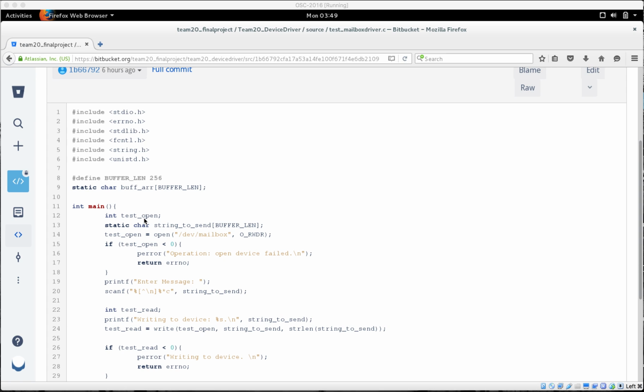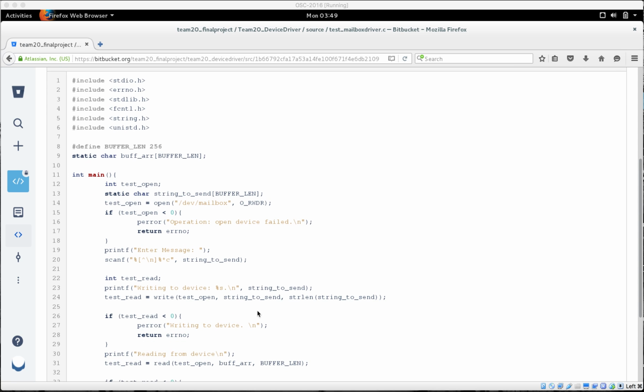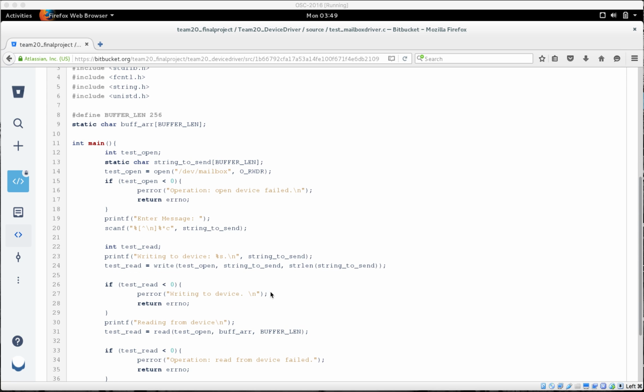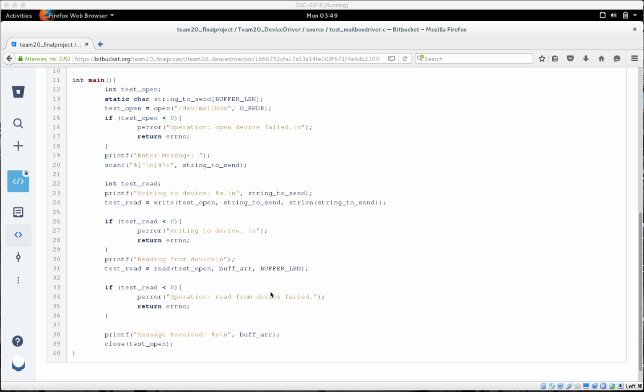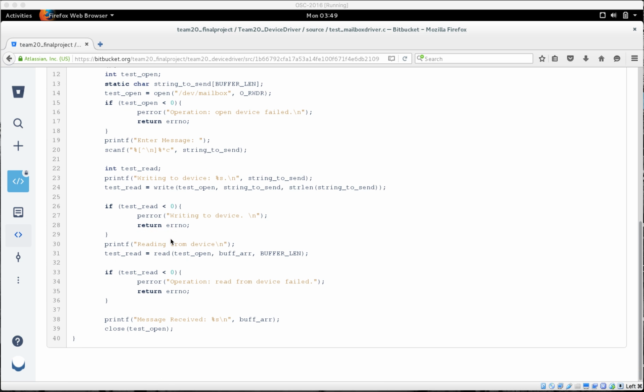If we are able to open the device with read and write access, then we'll allow the user to enter a message, and then once they enter the message, we'll be able to read and write the message. First of all, we'll test write, and for write here, we add that buffer. We pass the string that the user has sent, and then we finally write it. If writing fails, then we return an error.